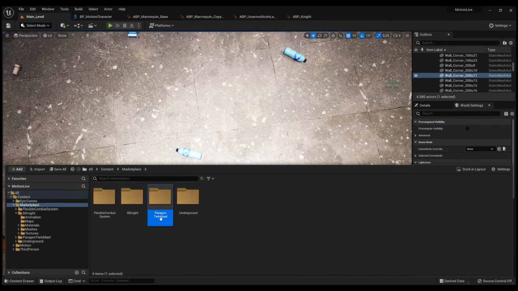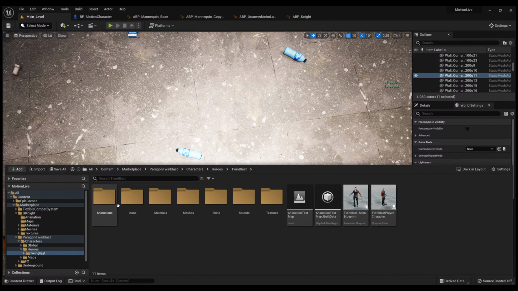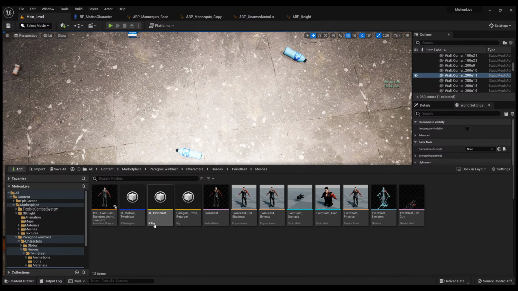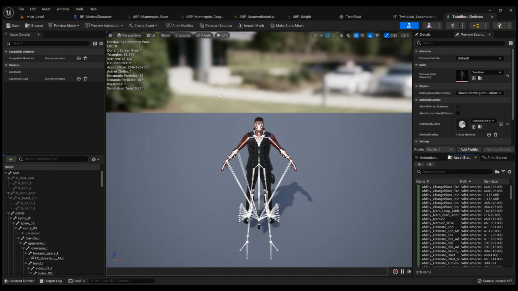So in this example, I'm going to use the Twinblast character. Let me just quickly open him up. There we go. So let's start with the skeleton. A couple of issues here.